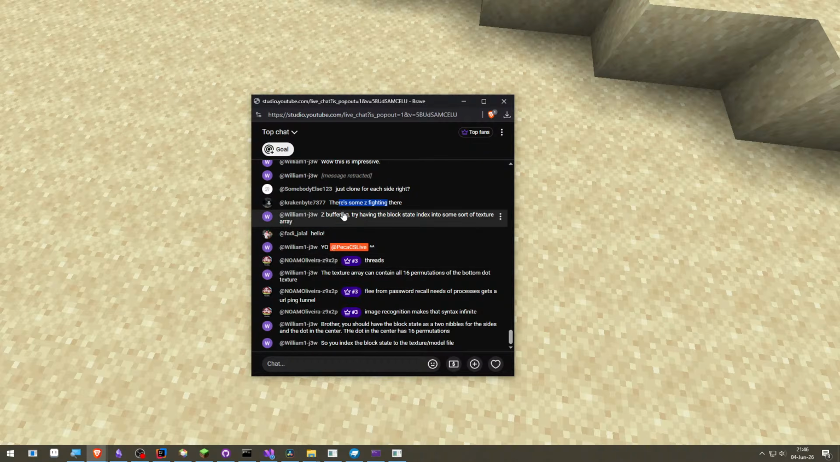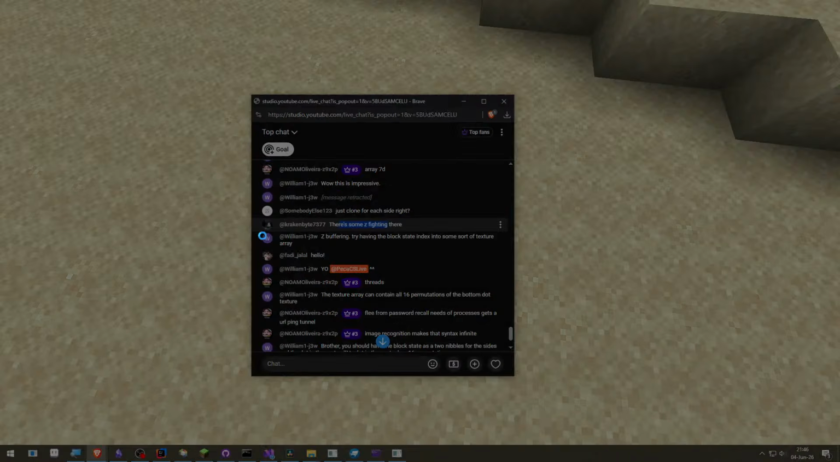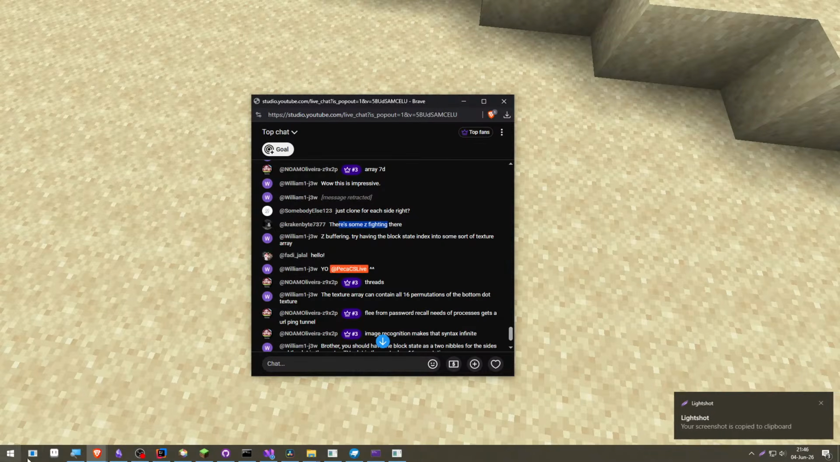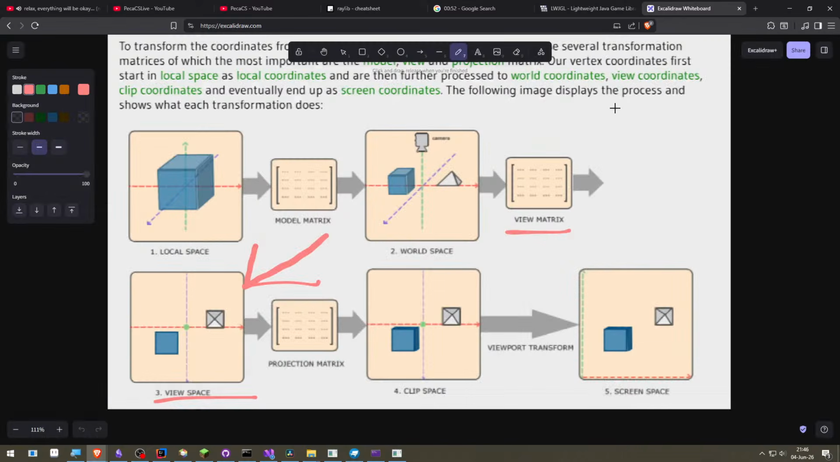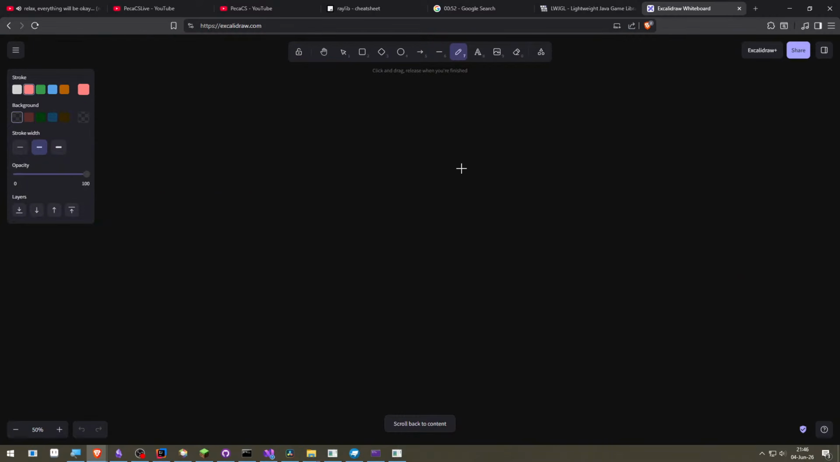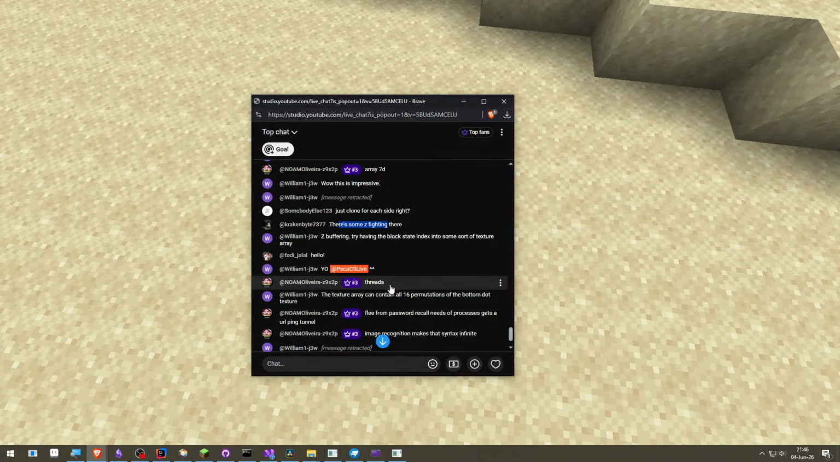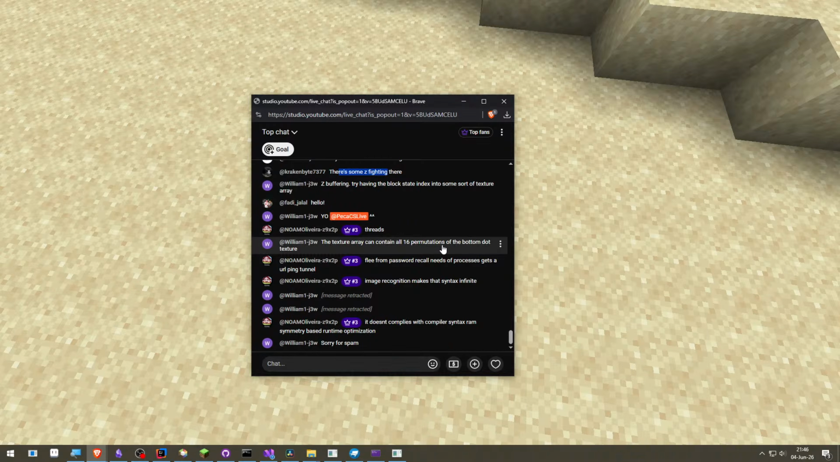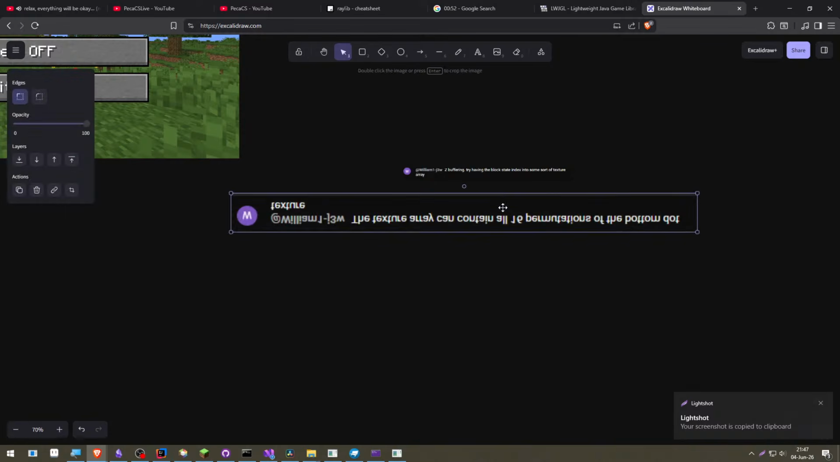Threads, I don't use any threads. Z buffering, try having the block state index into some sort of texture array. Yeah, I'll save this. That's a good suggestion, but I cannot do it right now. I'll save it here for later. The texture array can contain all 16 permutations of the bottom dot texture. I'll save this suggestion as well.